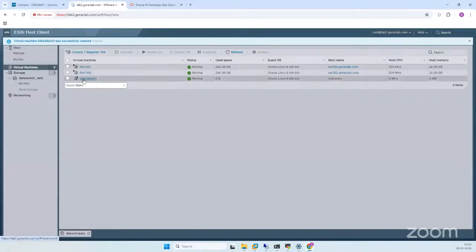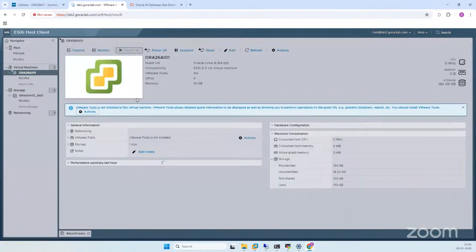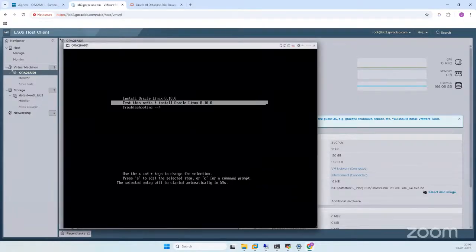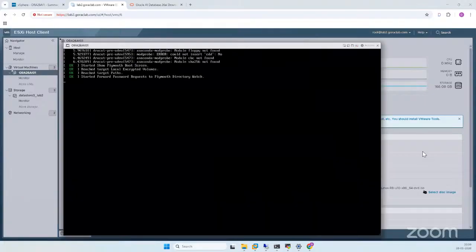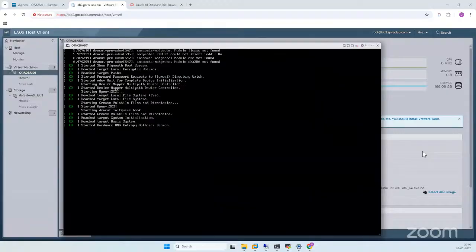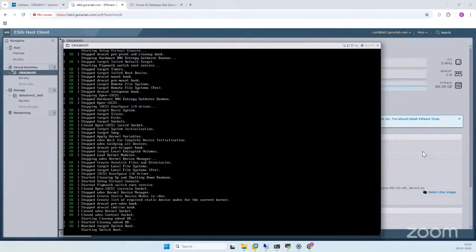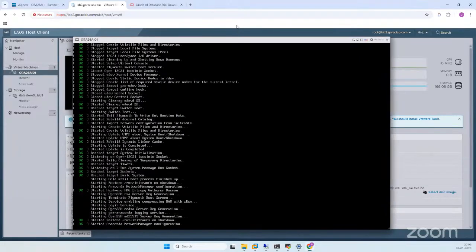So this Aura 26 AI 01 is created. We'll start this machine and boot it, and we require to install this one. Then we'll go and say install. We are just creating the first virtual machine. I'm using a VMware ESXi real server, and we have vCenter for cloning this machine. Once we prepare this first node, we'll clone it to another machine and prepare the second node.